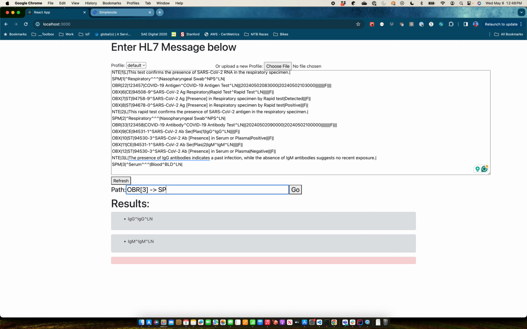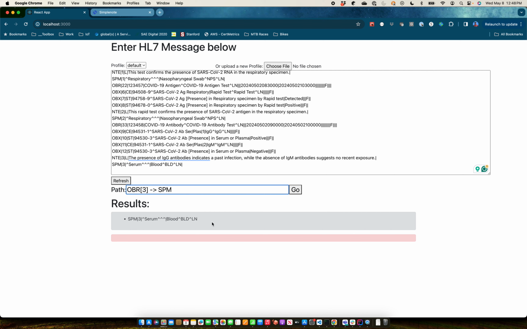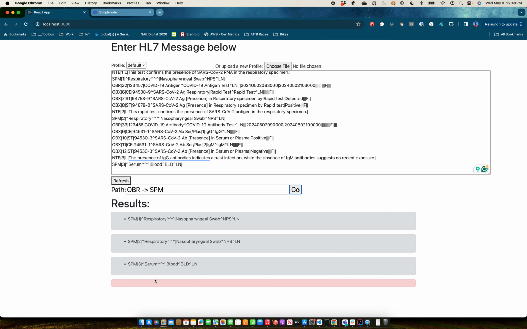We also said SPMs are children of OBR, right? So you get us the SPM for 3. Of course, if I ask for all OBRs and give me all the SPMs of the OBRs, that's pretty much just saying give me all the SPMs, right? There's two more features I want to show.